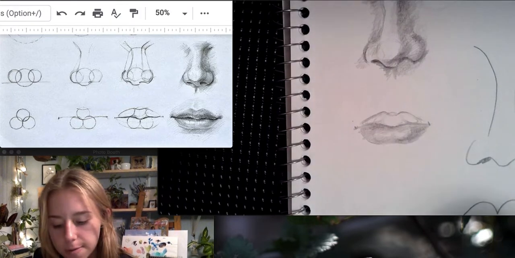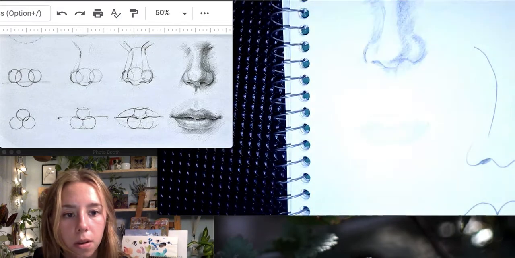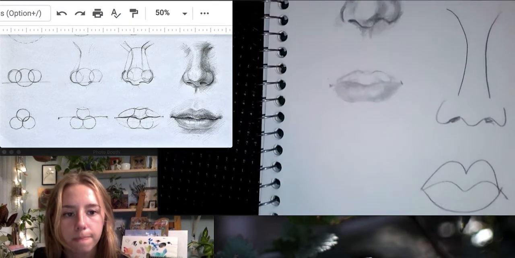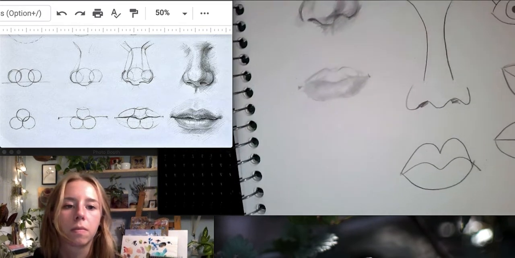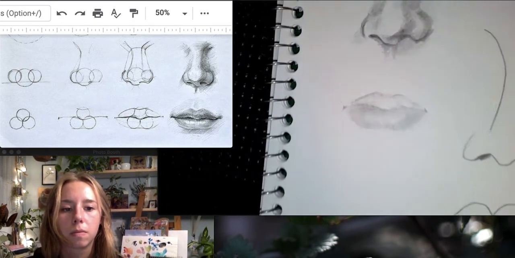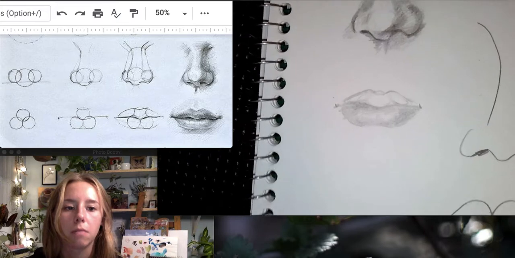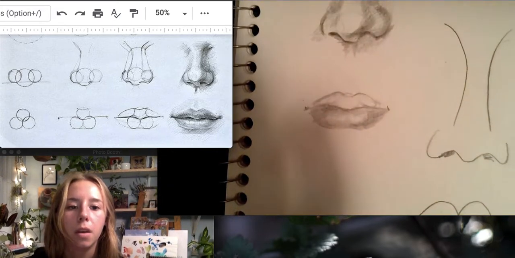Okay, I want to see if this light is better. Okay, not so much. Oh well.